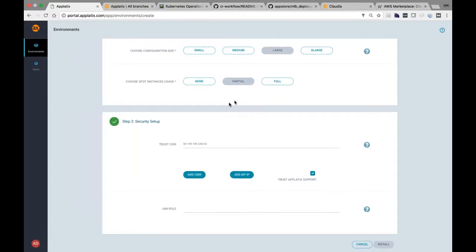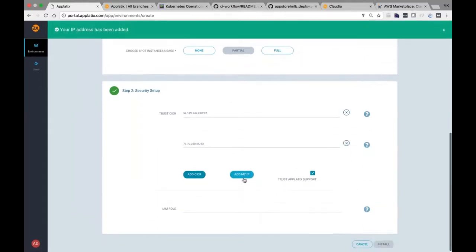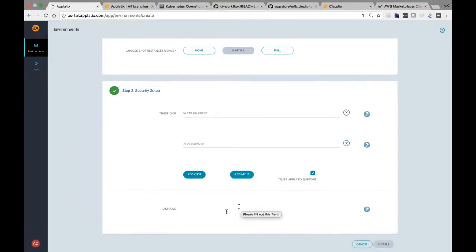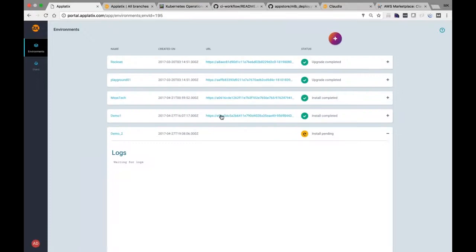So next step is to do the security setup. This is a SaaS portal from which we are deploying the Applatix cluster within your VPC. These are the IP ranges or subnets that you want to provide access to the cluster. And this is the IAM role that has permission to create instances within your VPC. Again, you can deploy the cluster from the SaaS portal, or if you want to do everything within your VPC, you can do it in command line from your VPC. With that, I will start installing the cluster. It takes a couple of minutes.